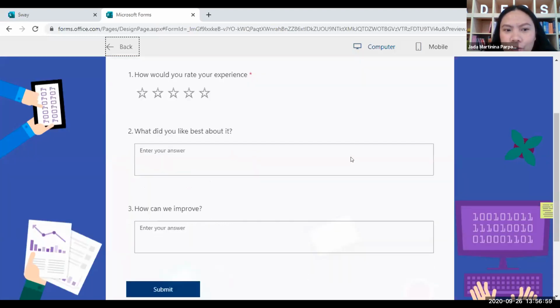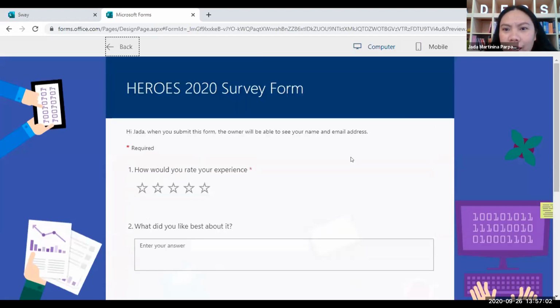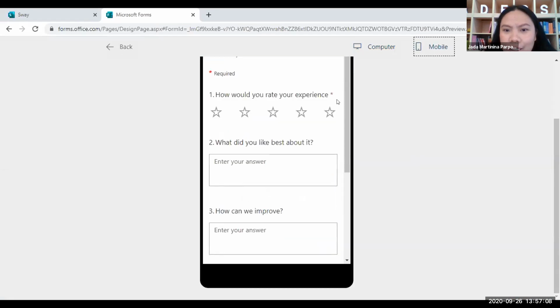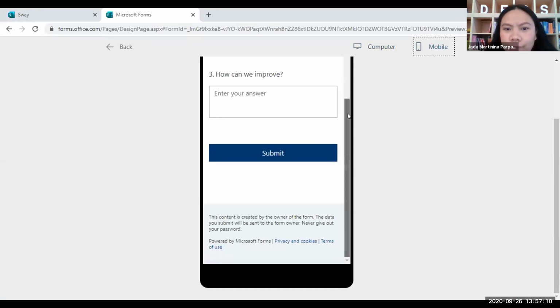Heroes 2020 survey form. And then, ito yung computer view. Ito yung itsura rin niya sa mobile. So, makikita mo rin siya. Yan.